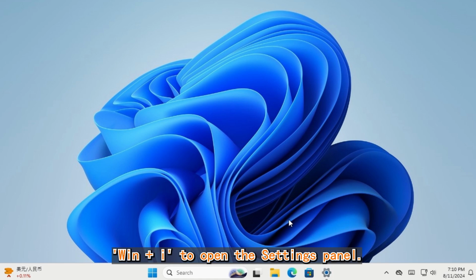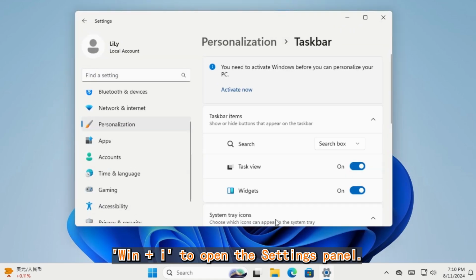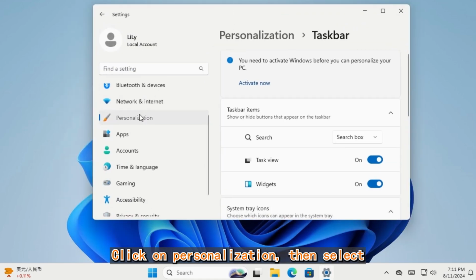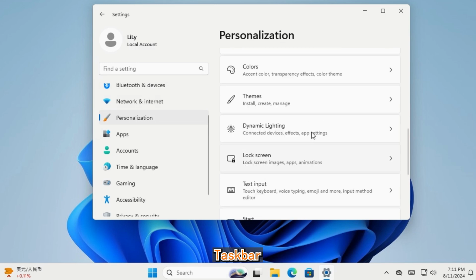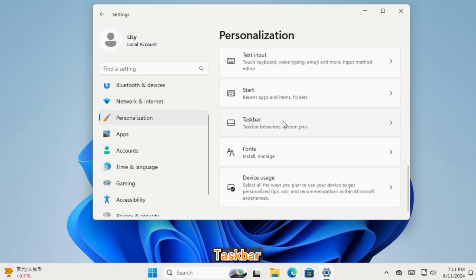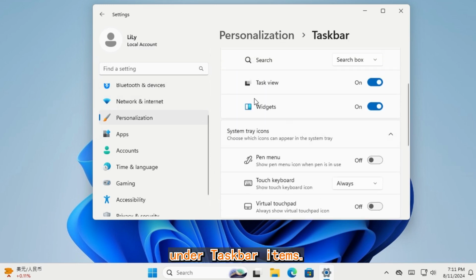Press Win+I to open the Settings panel. Click on Personalization, then select Taskbar. Under Taskbar Items, find the option for widgets and switch it to Off. This will remove widgets from your taskbar.